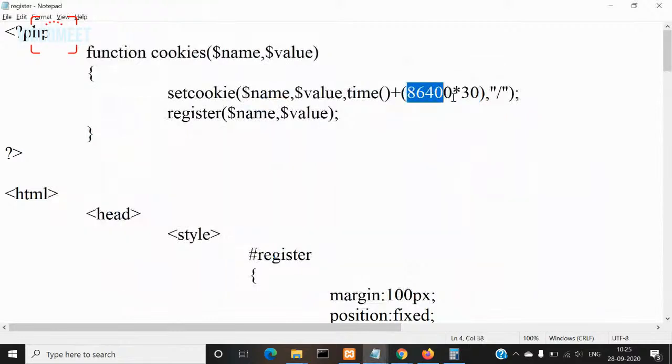So you need to specify this many seconds, 86,400 seconds per day. And into 30 means what? 30 days. So from the current time at which you created this cookie, the cookie that you are creating will be available for 30 days, 1 month. So I'm specifying the lifetime of this cookie as this much.